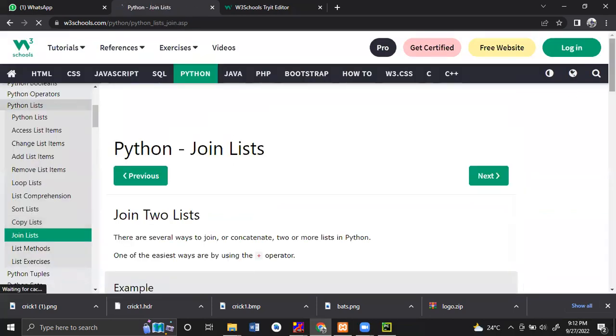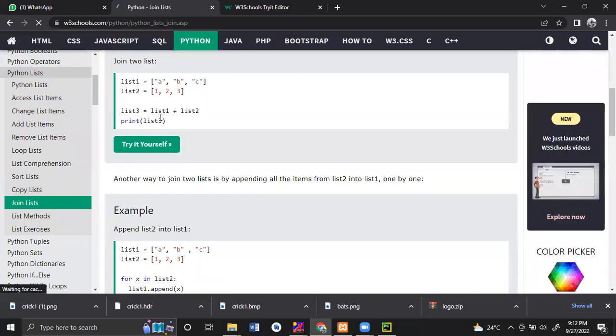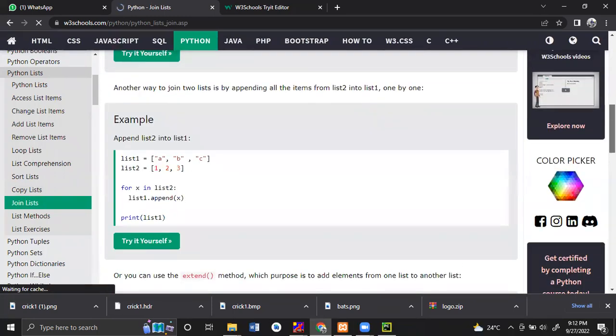Next, join the list. Join two lists. As there is an arithmetic operator, if we give the plus, what will happen? We'll see that.